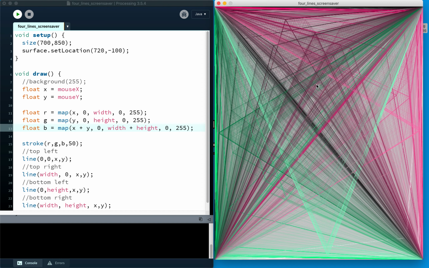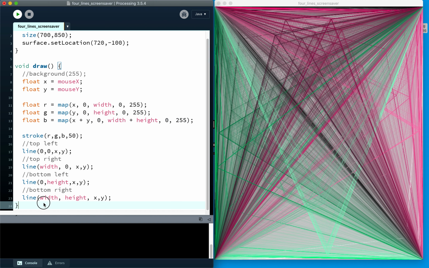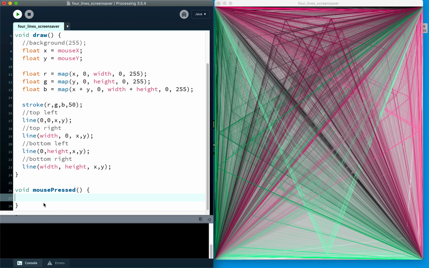Now what I'd like to do is I'd like to be able to stop it from drawing. So when I get to a point that I'm happy with it, I'd like it just to stop. And so to do that, what I'm going to do is write a little function down here called mousePressed. Now mousePressed is a built-in function in Processing which is triggered every time you press the mouse.